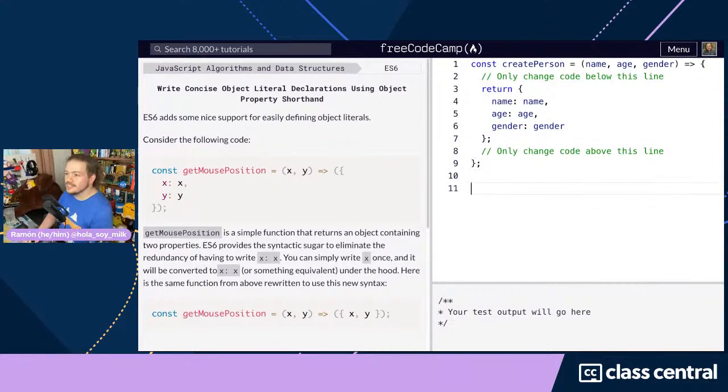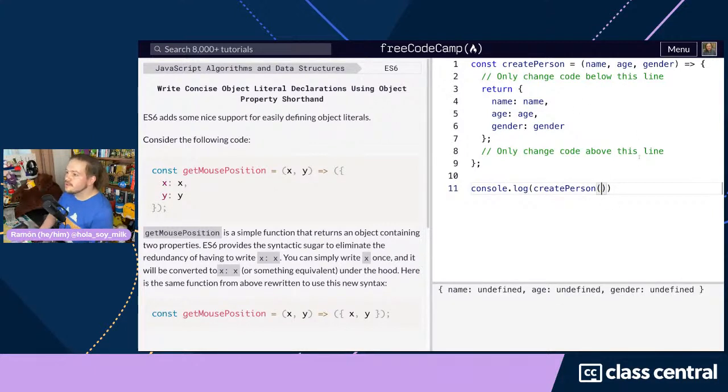Let's call this function. Let's console log create person, and I see here it takes 3 parameters. So I'm going to go with Gabriel. So that's our name. Our age is 25, and the gender is male. So let's see what happens. It returns an object with name set to name, age set to age, and gender set to gender. And we can see there, name is Gabriel, age is 25, and gender is male.